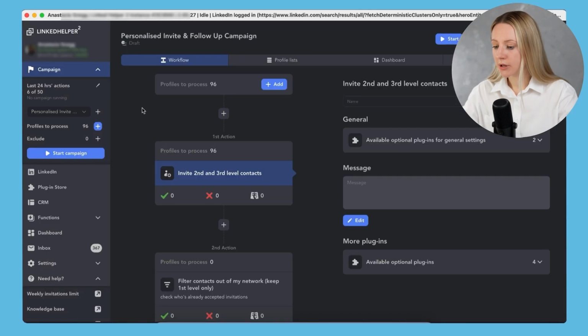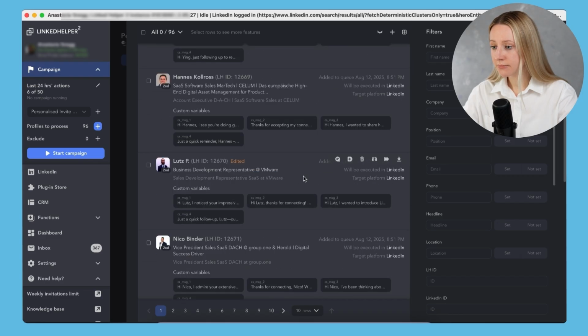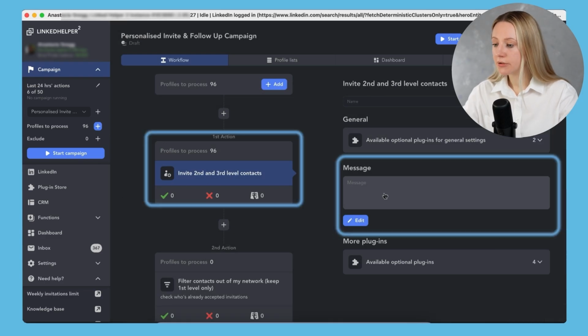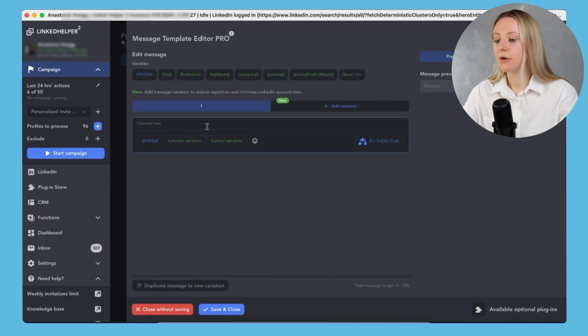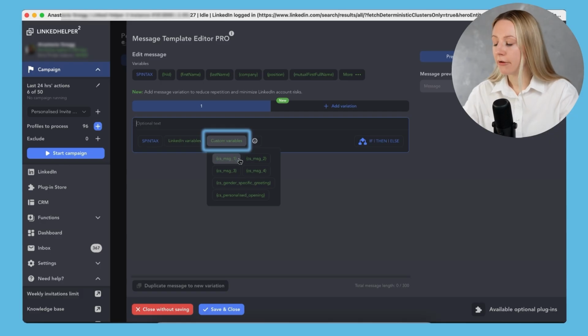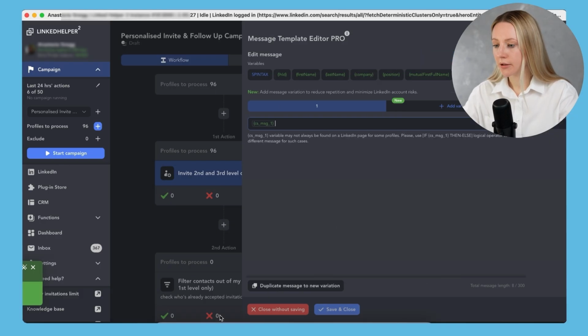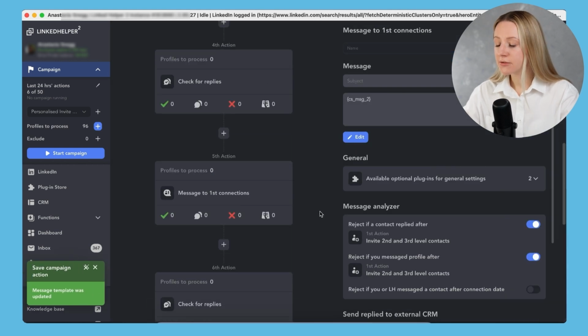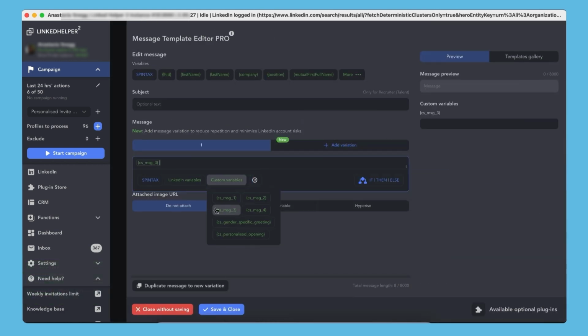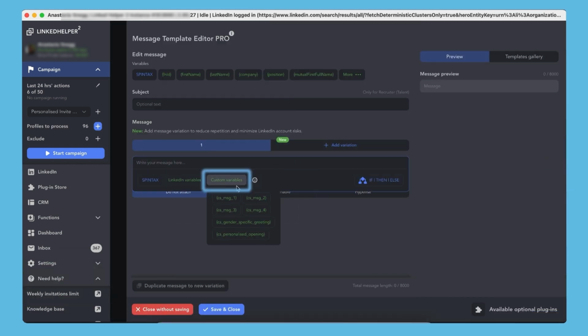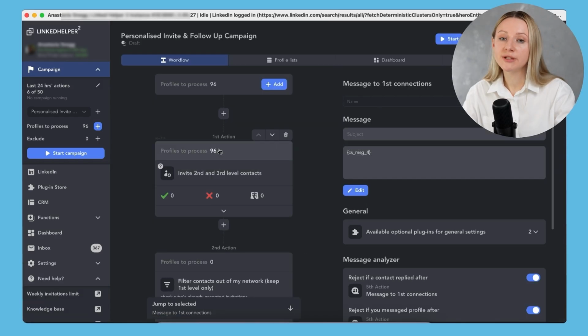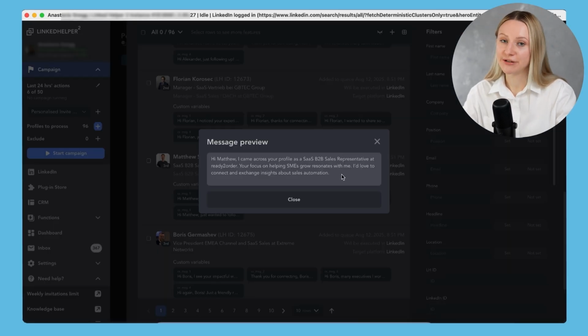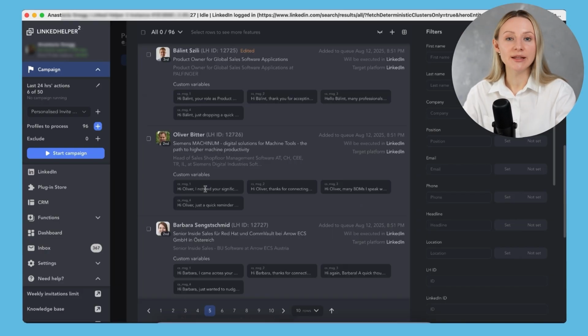So here are your custom messages for each lead. And once uploaded, these variables can be inserted into your campaign messages. Just use the variable name in curly brackets like CS message 1, custom message number 1, whatever the name is for you. And Linked Helper will send the right text to the right person. Let's start the campaign and see how it goes.